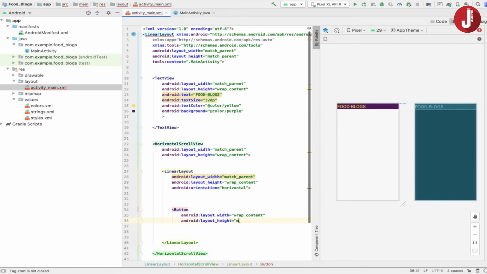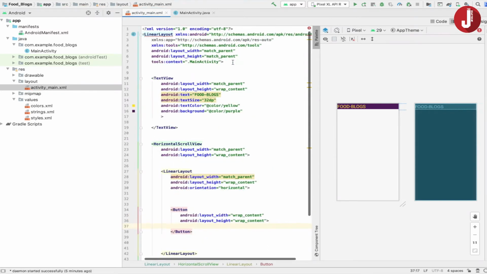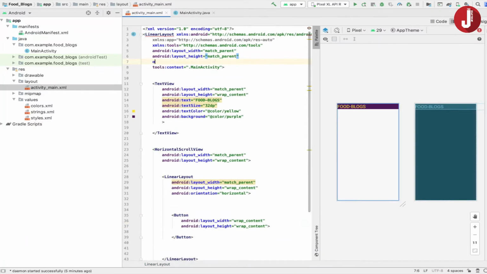Even though I've mentioned the orientation is horizontal, the buttons are coming adjacent to the food blog. That is because we have not mentioned the orientation for the first linear layout. So I have to mention it there that we want it vertically there.